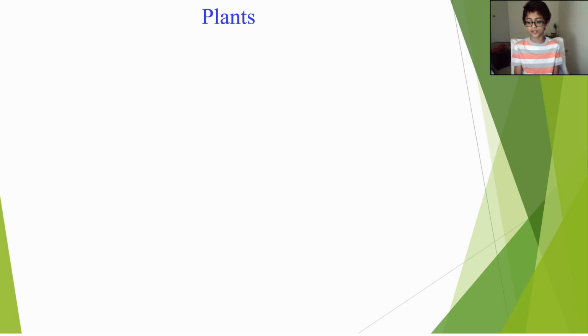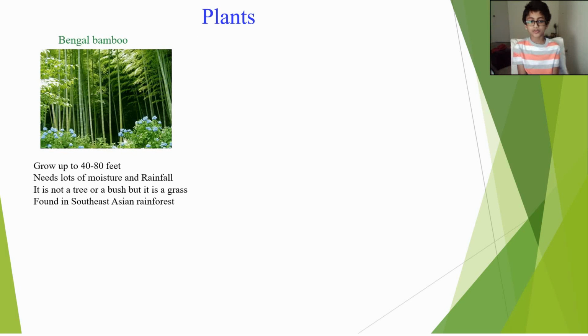Next are more plants. First, we have the Bengal bamboo. They can grow up to 40 to 80 feet. And the surprising fact about these plants is that they're actually only a piece of grass that has grown so tall and so hard that it becomes bamboo.